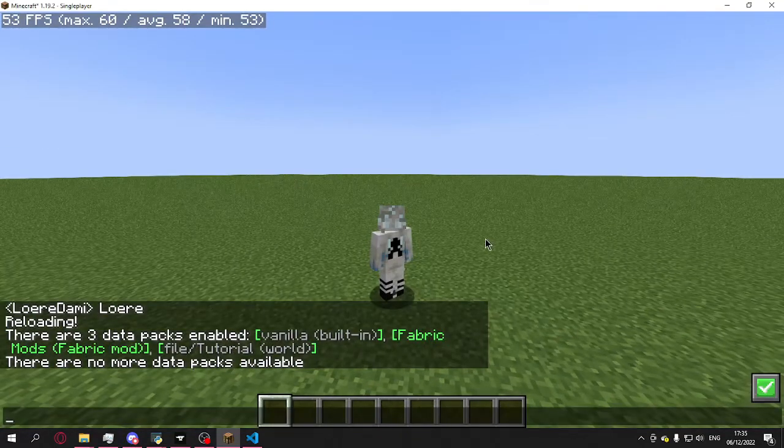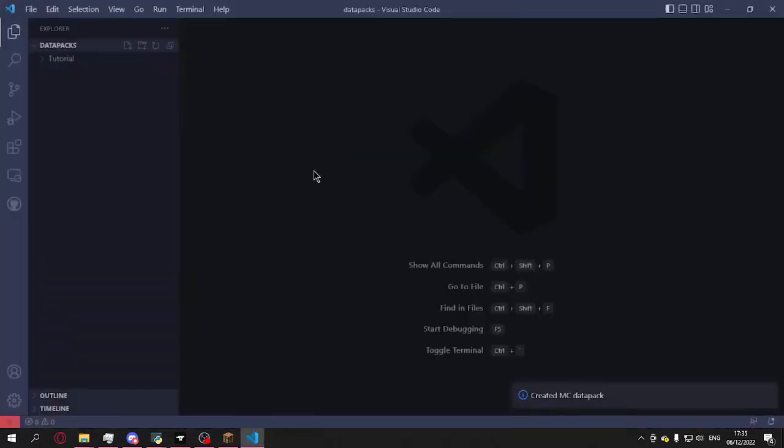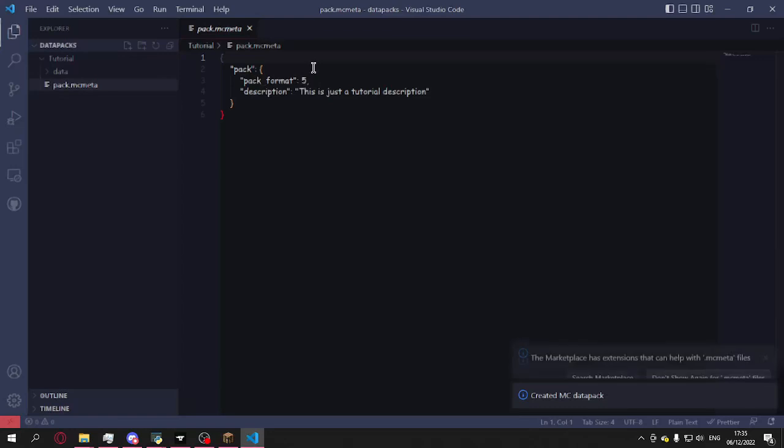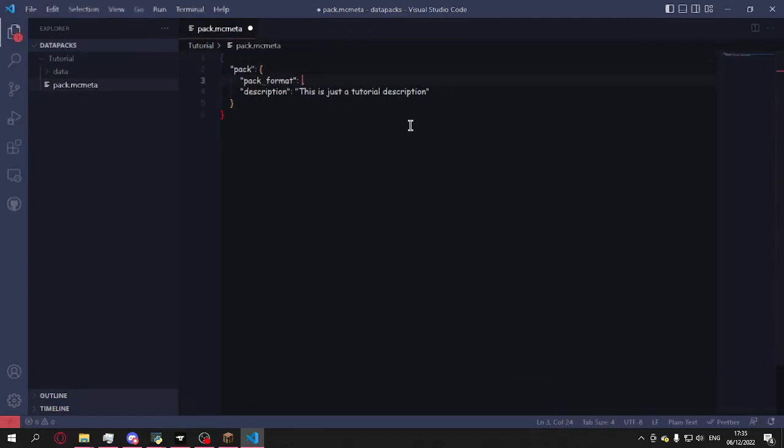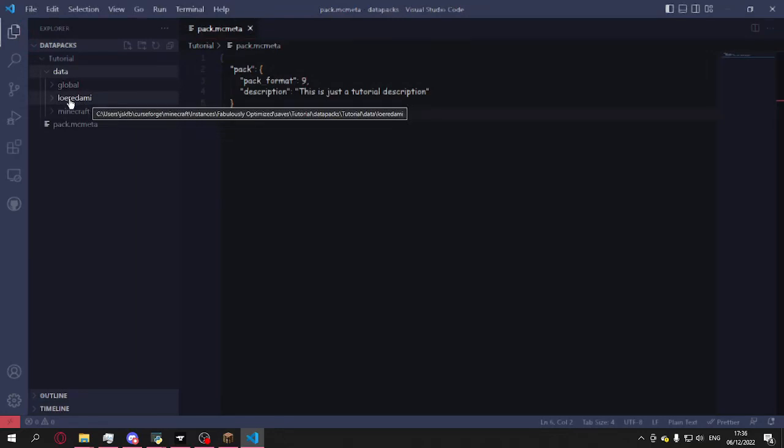So now we're going back into Visual Studio Code and having a look at what's going on right now. If we click here, we see we have a pack.mcmeta, which has a pack format, which is basically just the version this data pack is written in. I'm going to go with 9 because this is the current version. And now into data, we have our namespace, which is all we are going to care about right now.